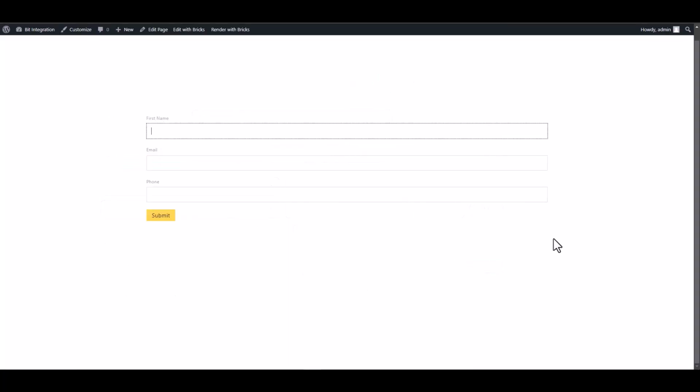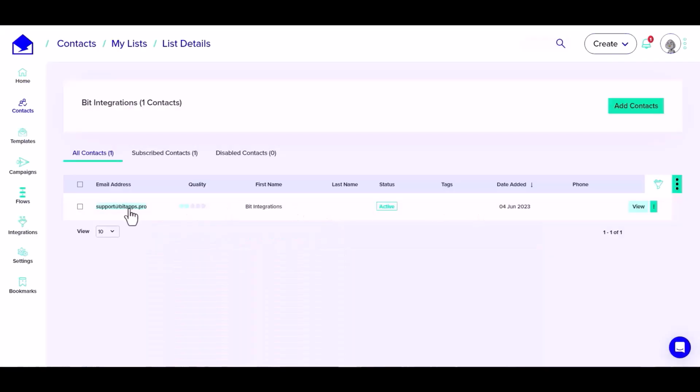Let's submit a form. Submit the form. The form has been submitted successfully. Now go to DirectIQ and you can see the data came successfully in DirectIQ.